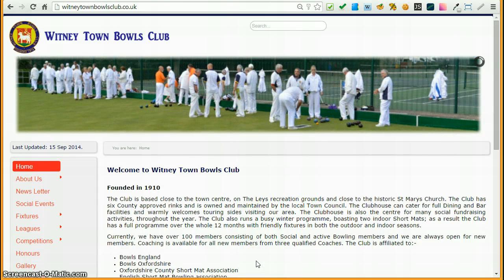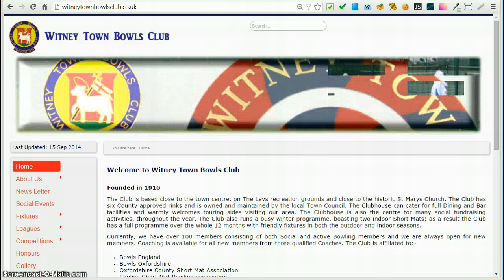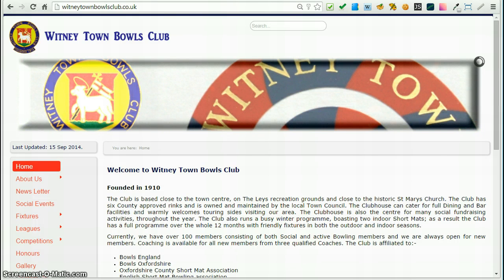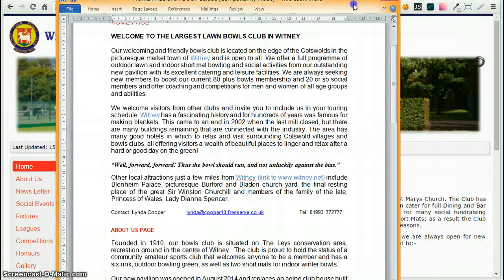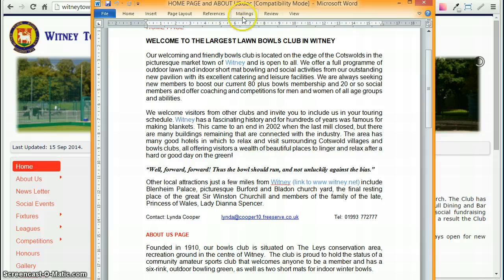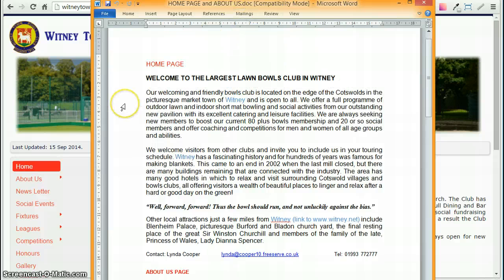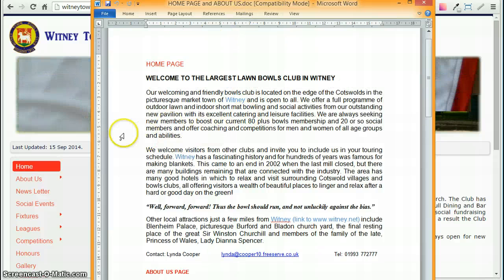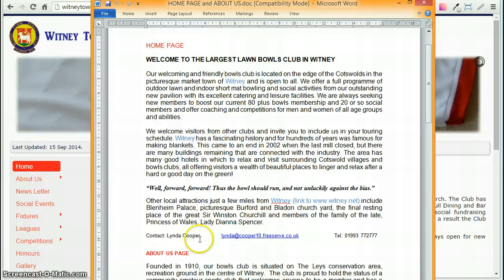I'm recording this video to capture the change, or a change, that I want to make or need to make to the homepage for this Whitney Town Bowls Club. This is the latest information that will be put onto the page, so I will copy that piece of information onto the homepage.